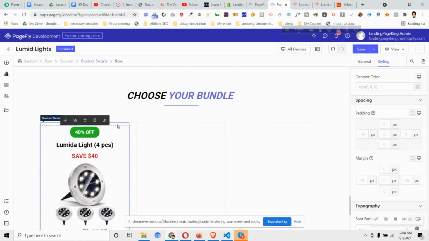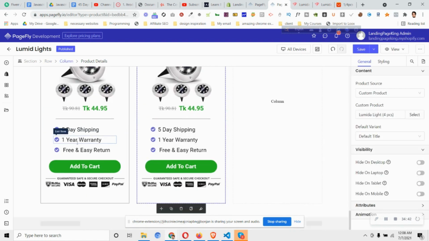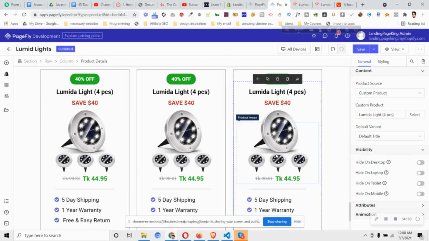Now what I will do, I will click on the product details and just duplicate it. Then I will click on the product details again and move one to the right side. As we duplicate it, there is one below this. So if I drag this here, now you can see there are two, right? And then I will just again duplicate it and move one product details to the right side.